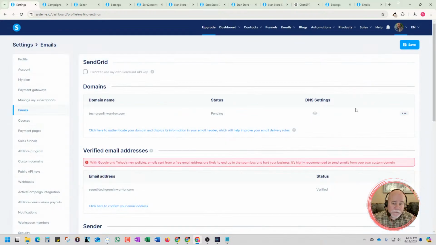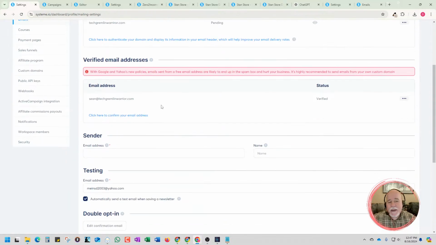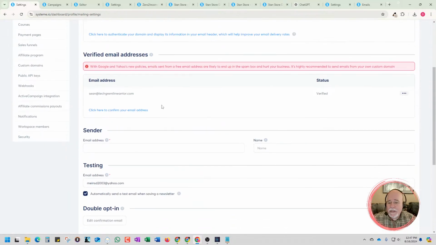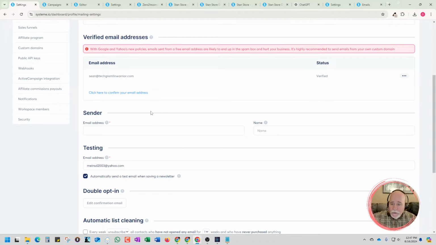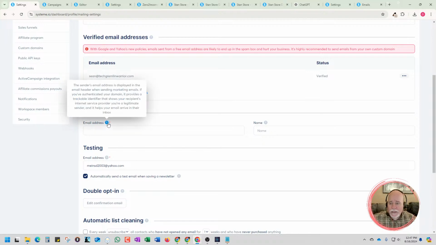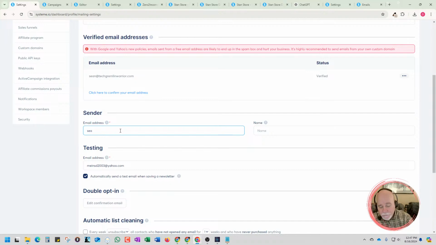I'm wondering if that would have been enough. I doubt that that would have been enough. Now, the other thing that might be going on here is I'm not seeing a sender here. So it might want an actual sender. The sender's email address is displayed in the email header when sending email address. So let's do this. This could be what we were running into with that.